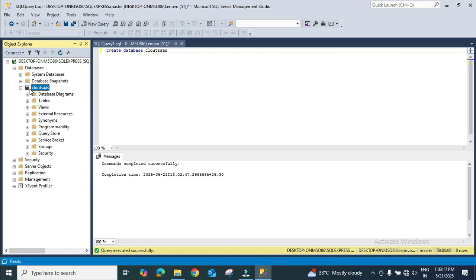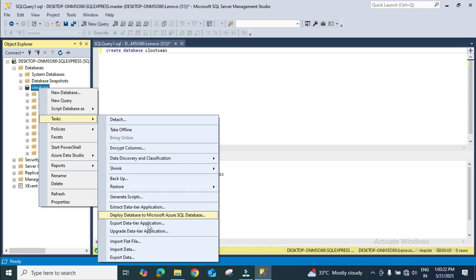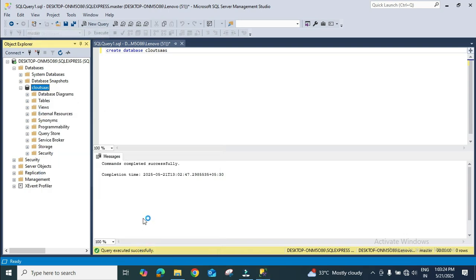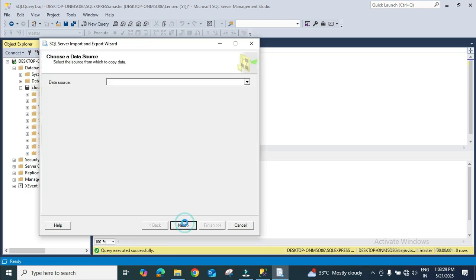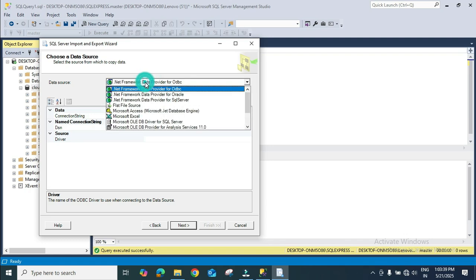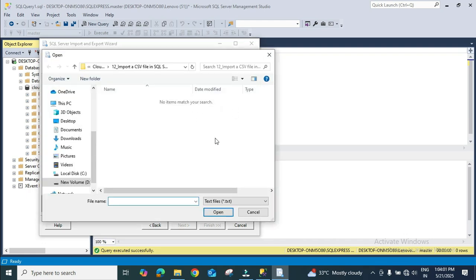Now I just want to import the CSV file into the database. For this, just click on here and go to tasks and import data. Just click next, and here for the data source, just click flat file source. After you get this, click browse and select the file path. Since I am importing the CSV file, just change the file type to CSV and you can find the CSV file.